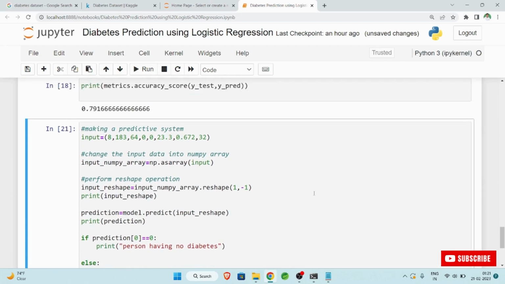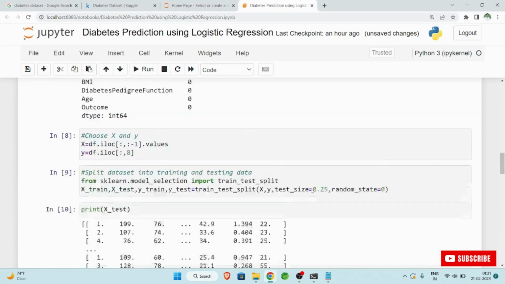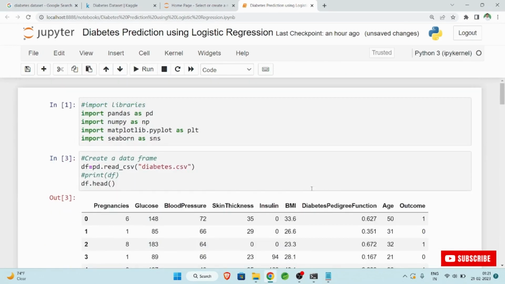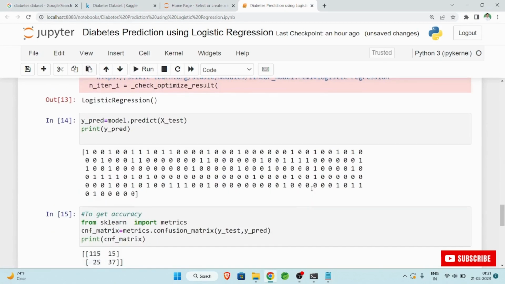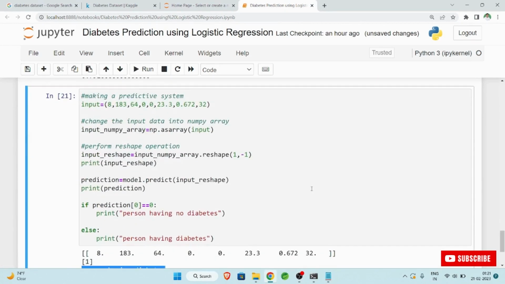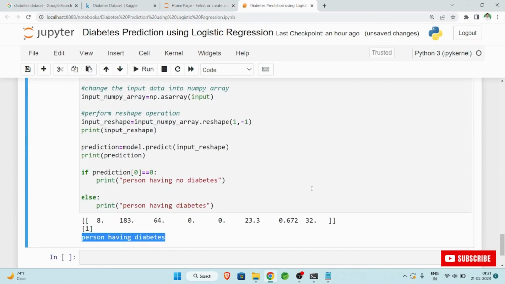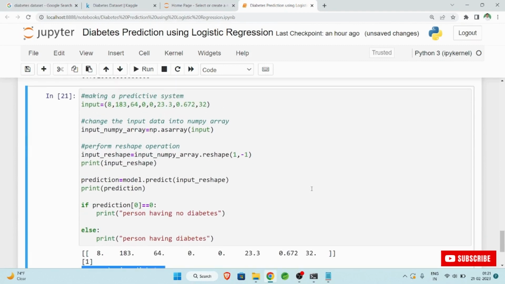So guys, this is all about the project in detail, diabetes prediction using logistic regression. I hope every point you got clarity one by one that I explained here. I hope everybody is understanding well. So this is all about diabetes prediction using logistic regression.